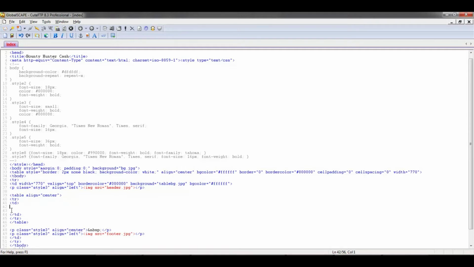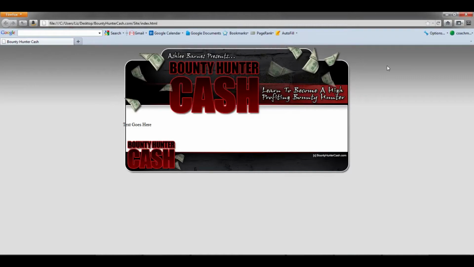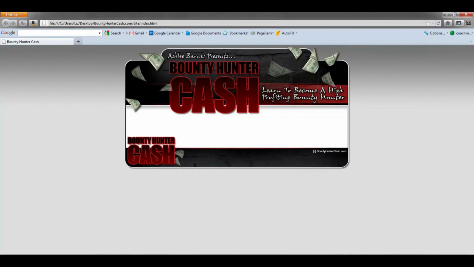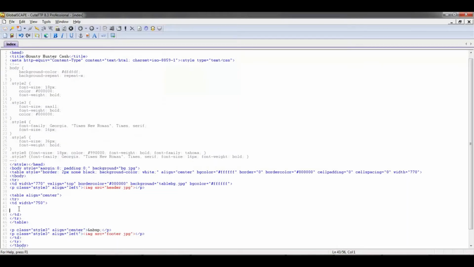So this is where my sales letter is going to go, but I want to make the width about 20 to 30 pixels less. So mine will be TD width equals, quote, quote, come in between the quotes, and we're going to do 750 here, okay? Click save. If I look at that, you won't be able to see anything because I forgot to put text in it, so let's go put text goes here.